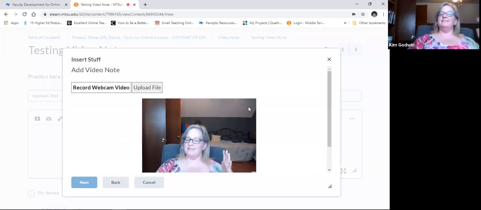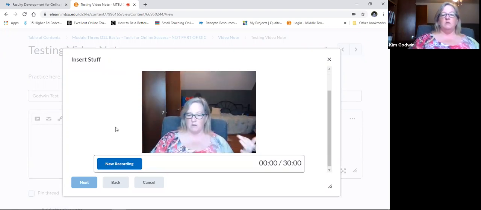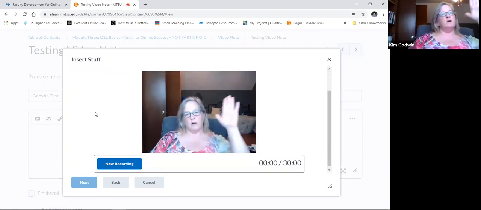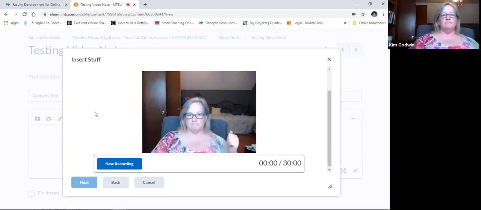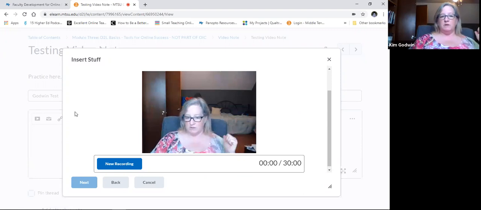And then your camera turns on, and this is what it looks like. It says record using webcam video or upload file. So if you have it recorded, you can upload it here. If you're going to record using the webcam video, make sure that you are where you want to be. See, there's my bed back there with no dog on it, so it just looks disheveled.